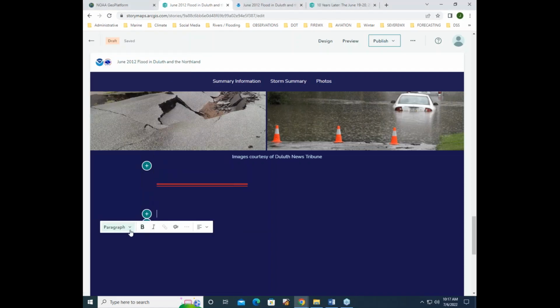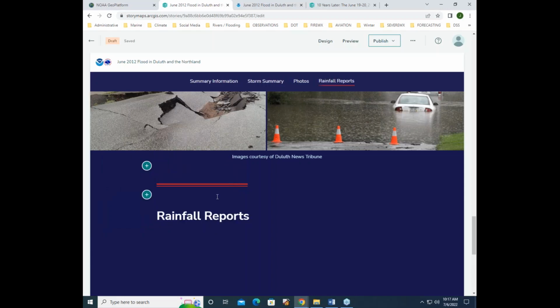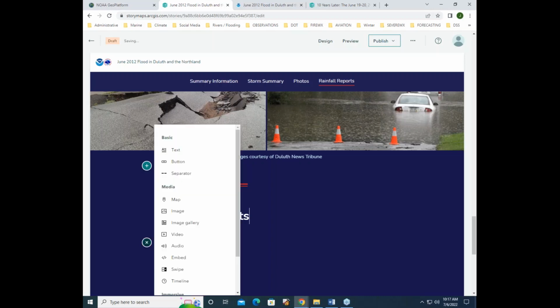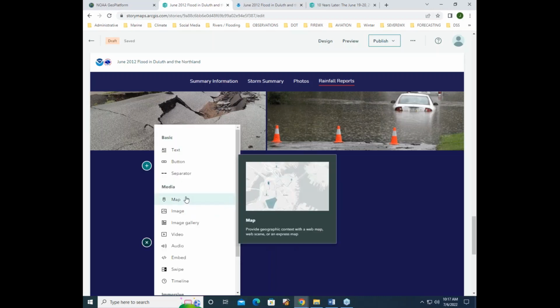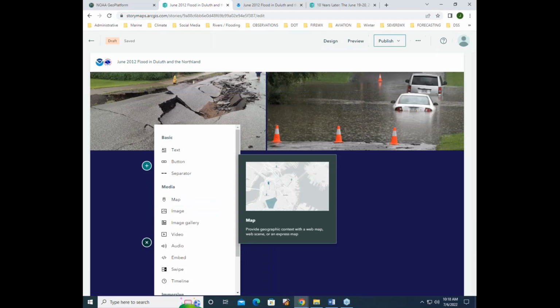Let's see, text. I want to do a heading. And I'll paste this in. I'll just call this one rainfall reports. And for this section, I'm going to demonstrate how to add a map. So I'm going to click on map here.